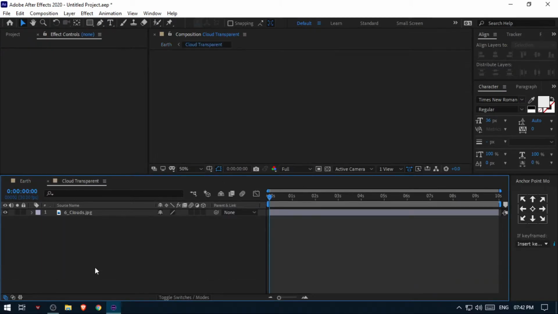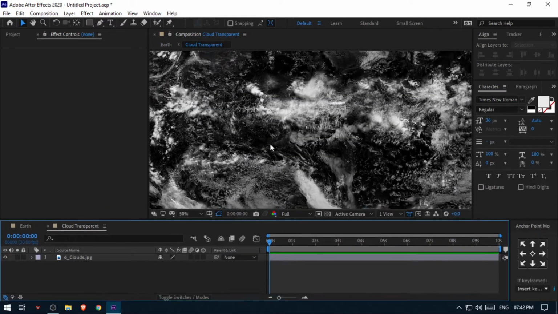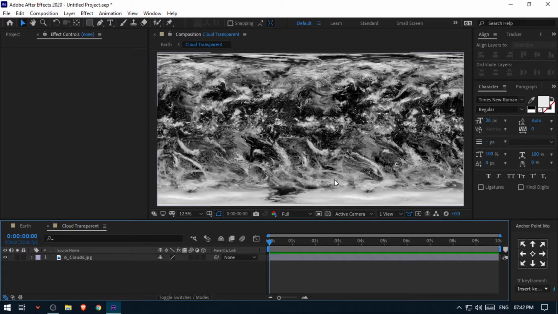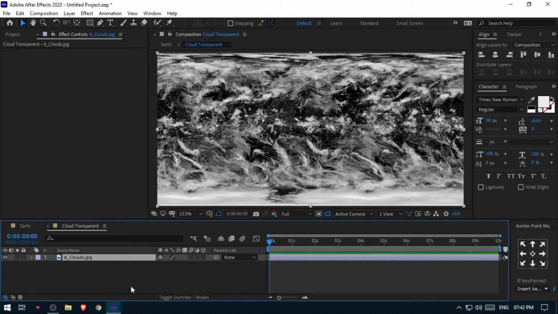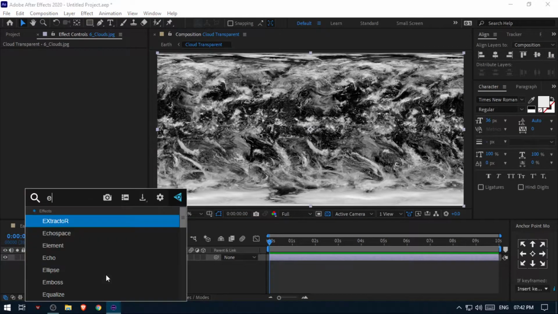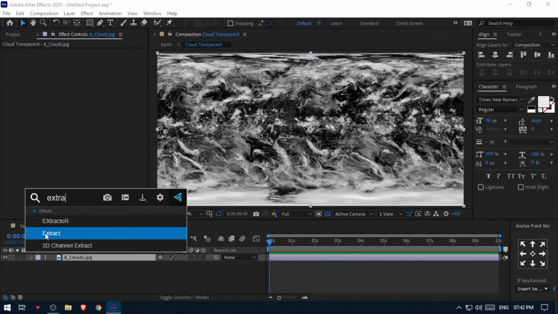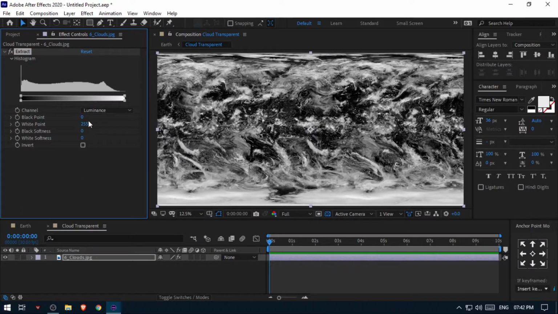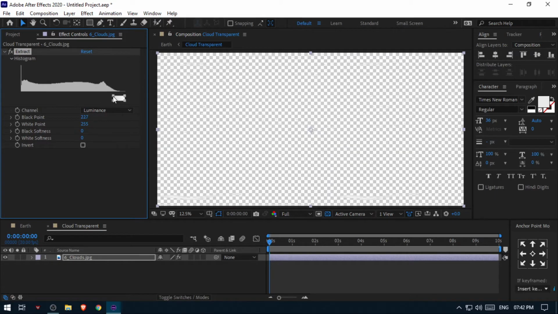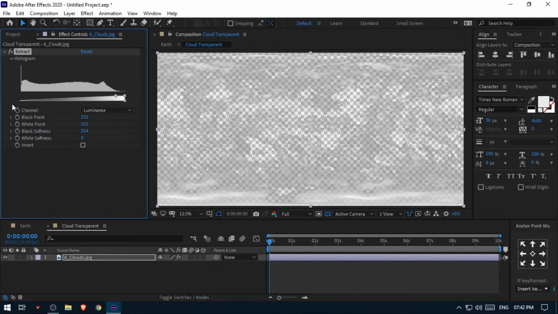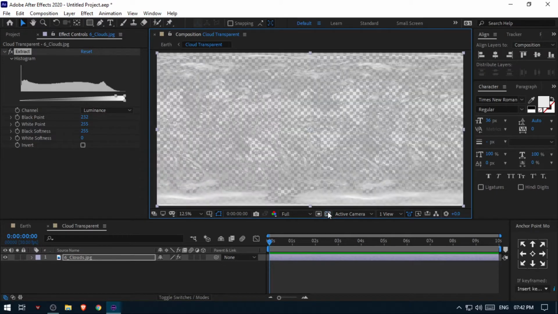Now, open up this comp. Turn this switch on, so you can see transparency. Now, apply an effect called Extract to this layer. Now, drag this slider like this. Then hold Ctrl on keyboard, and drag this point to here, like this. Cool. Now, you can see it removed all black parts in this map.